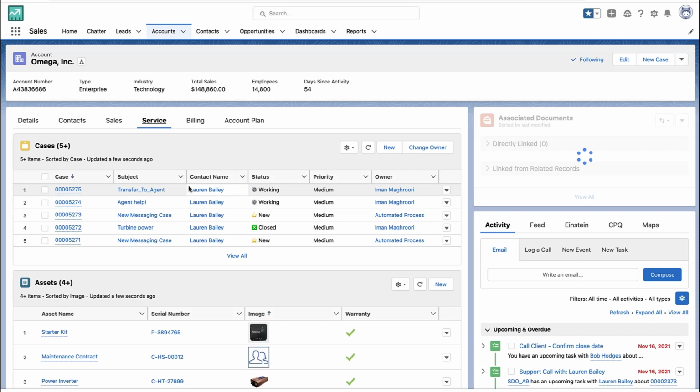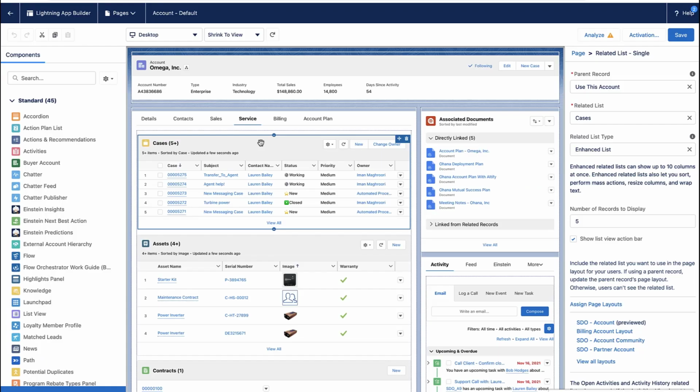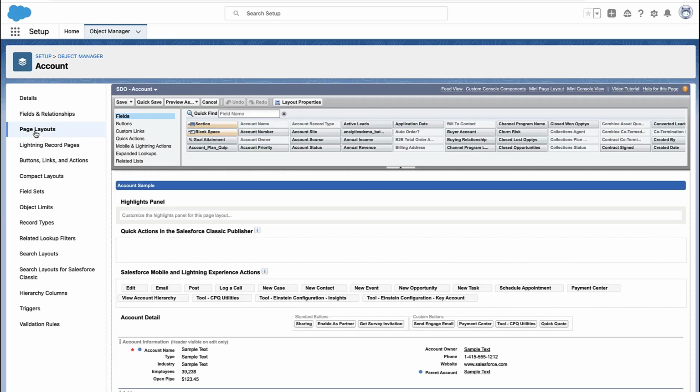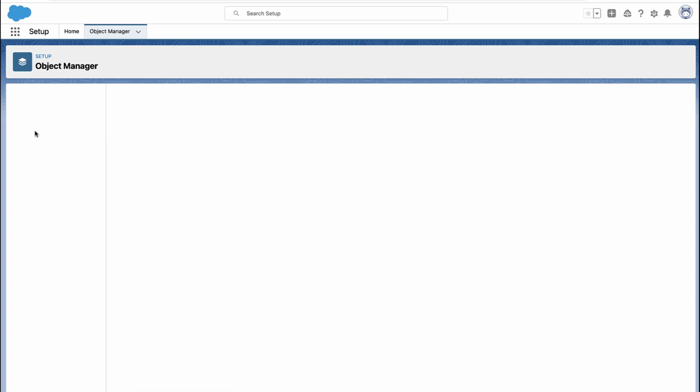The button exists, but it's not on your page. So you actually have to add it to your page layout. So when you go to edit the Lightning page layout, you click on that related list, you'll see many options there, but nothing for the button. To get to the button, you actually have to go into the classic page layout.